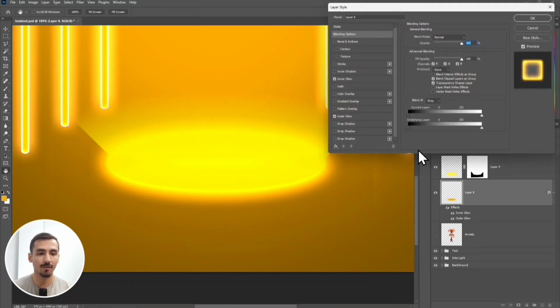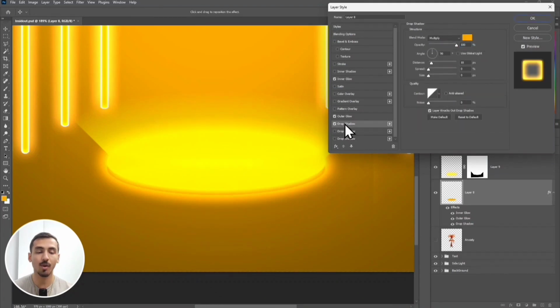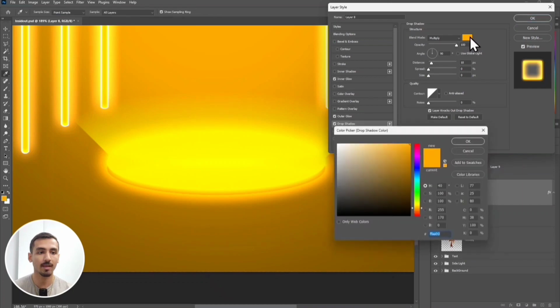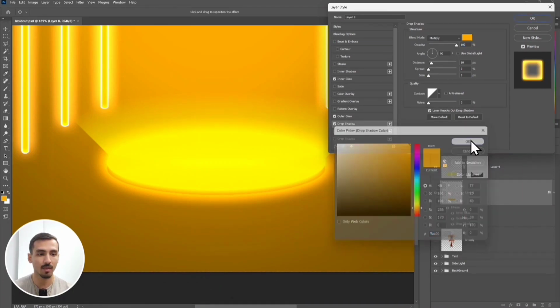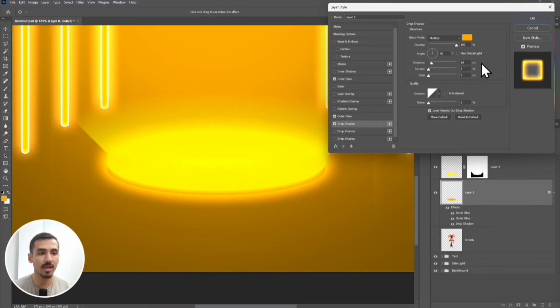Double click on a free space, and now we are going to create a 3D form for our stage. Enable multiply, and the color should be set to our project color. The distance should be 10 pixels, the spread 0%, and the size 0 pixel.